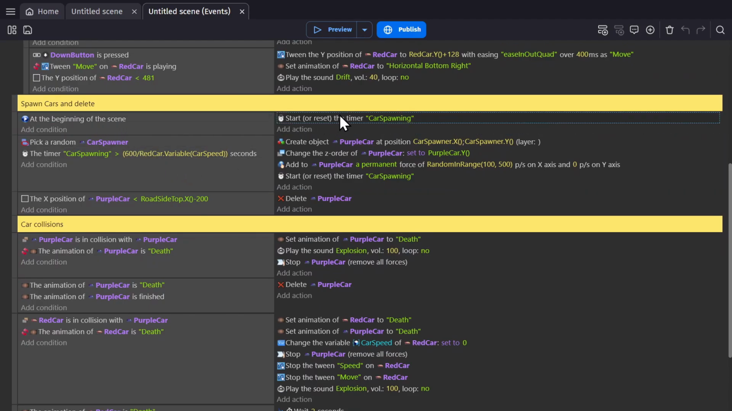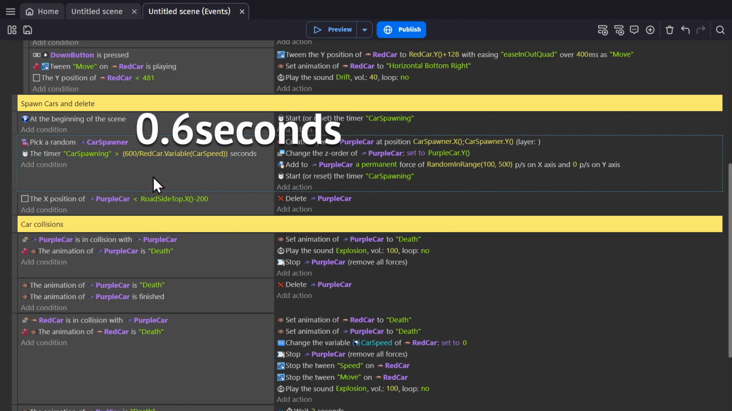And now if we scroll down to the car spawning events, we have at the beginning of scene, start the car spawning timer. And then in the next event, we pick a random car spawner, and then when the timer gets over this equation, which is just 600 divided by the speed of the car, so when you get to top speed, you're spawning one car every 0.6 seconds, because it's 600 divided by 1000.